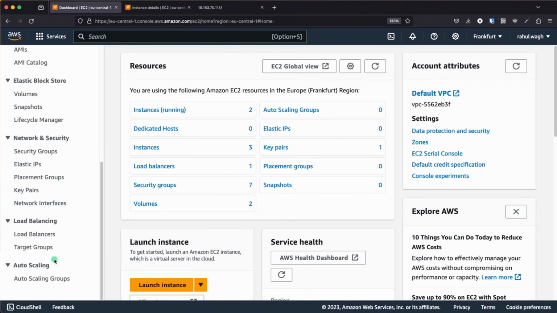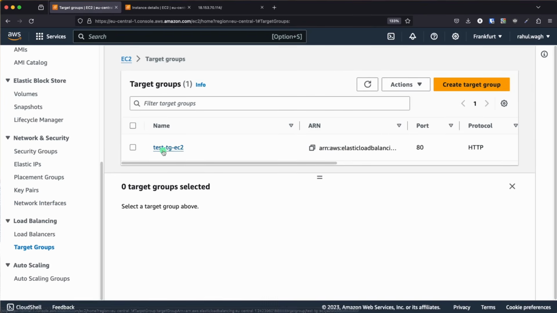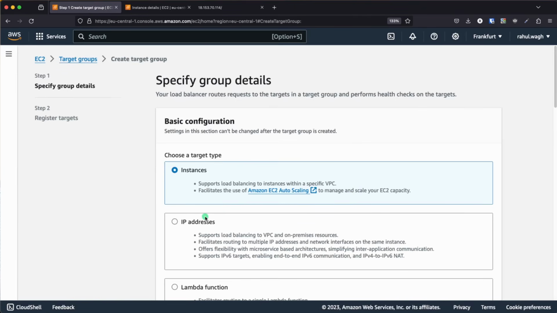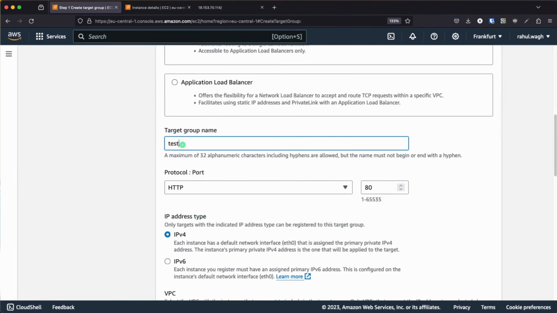In the left navigation menu, we need to create a target group again. This was a target group for my test VPC, but here I'm just going to create another target group, and I'm going to put test target group for test VPC 2 so that I can identify which target group belongs to which VPC.